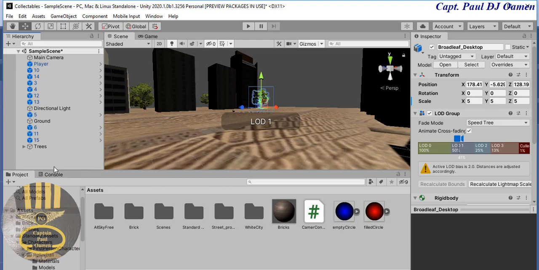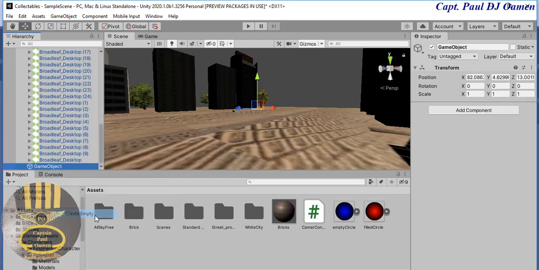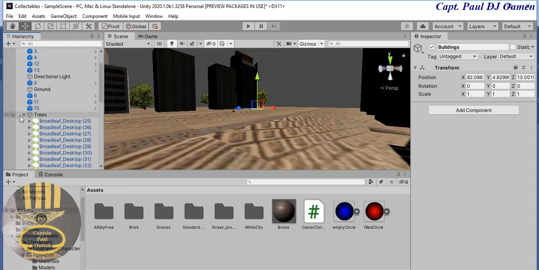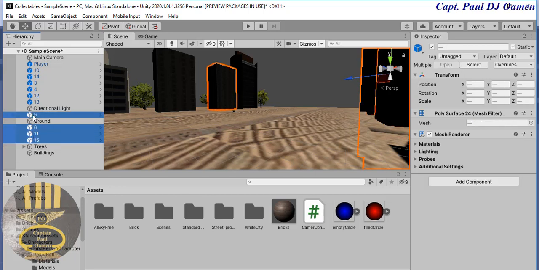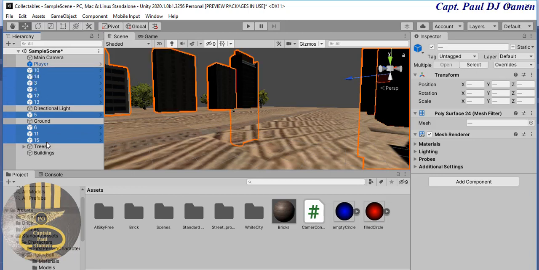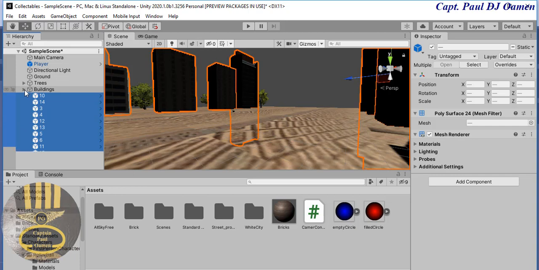Alright, that's fine. What about the buildings? Let's create another empty game object. We just call that buildings. There we go. And we're going to grab all of the buildings and just dump them in there. Select it all. There we go. Drag, drop, collapse. There, looking much tidier. Okay then.